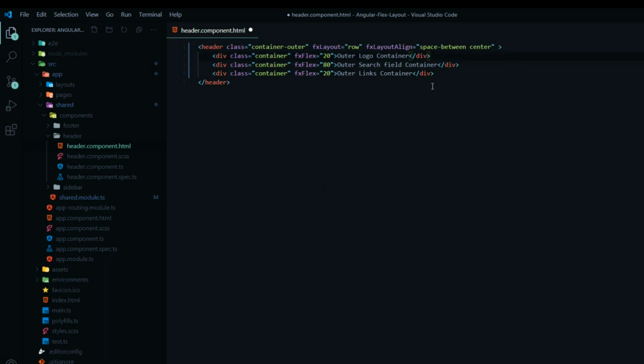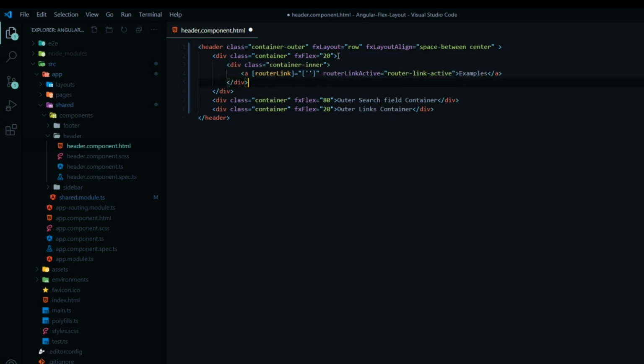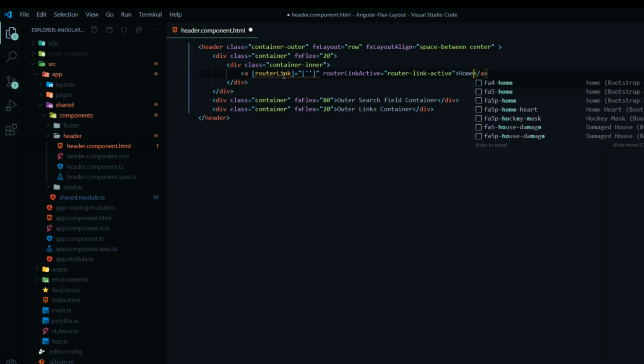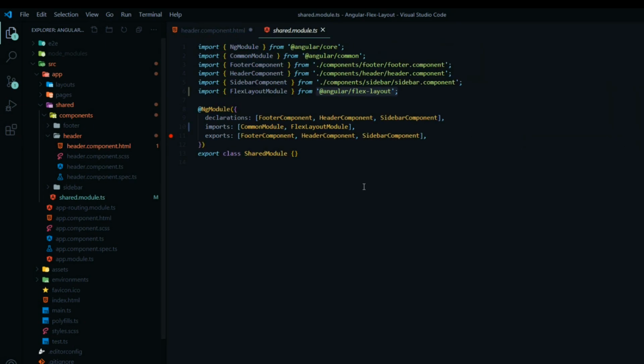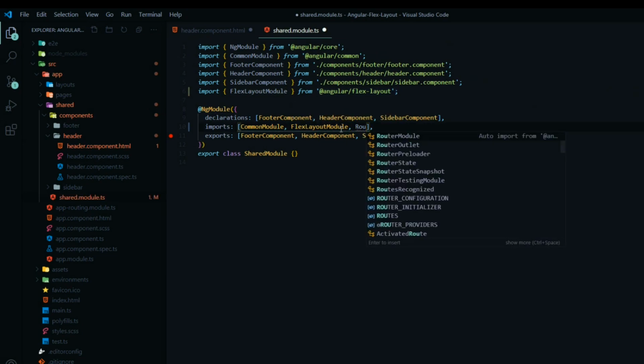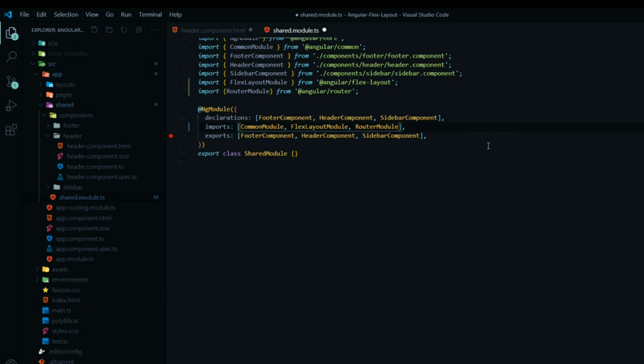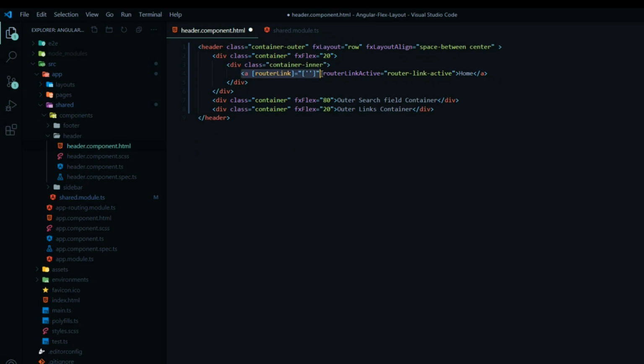Now while we're here, let's set up some of our inner containers in these divs. So inside of here, we'll just have a home link. I'll keep it real basic. So here I'll add a div, I'll paste it in. And this link will reroute us back to the home page. I'll change this to home. And then here is a sign that we didn't pull in the module again. We'll jump back into the shared module, pull in our router module. All right, so we shouldn't be getting that error anymore. If we jump back here, as you see, that error is gone.